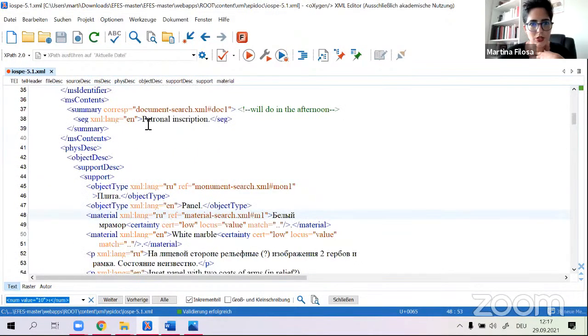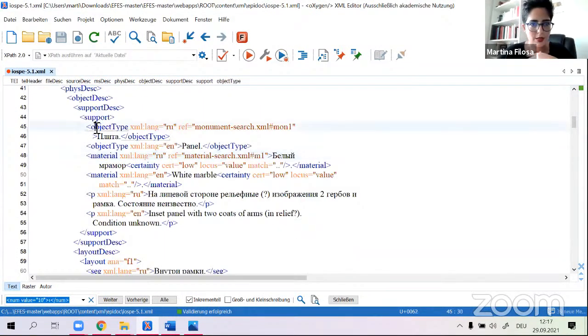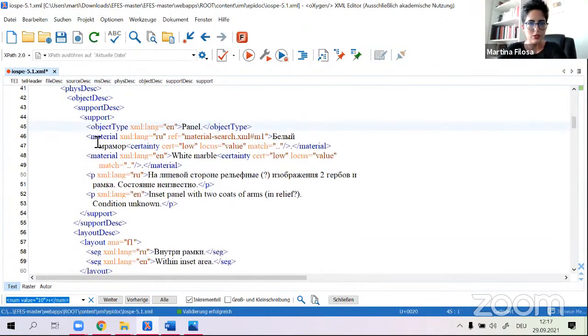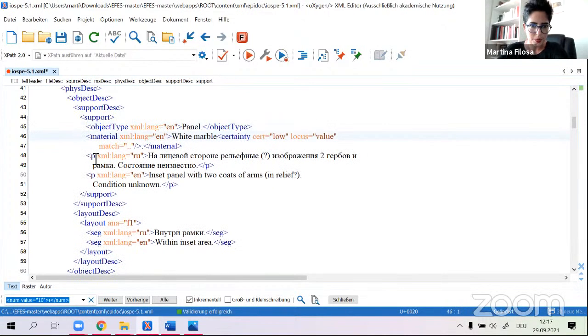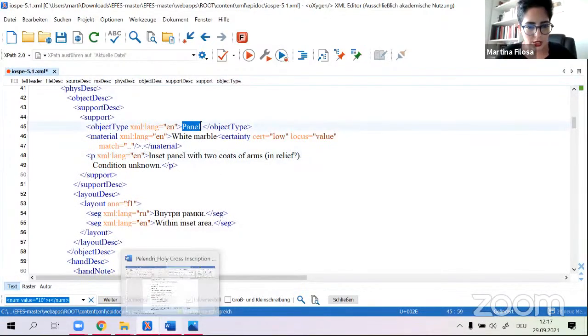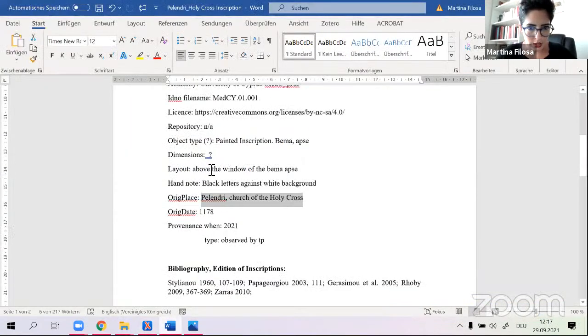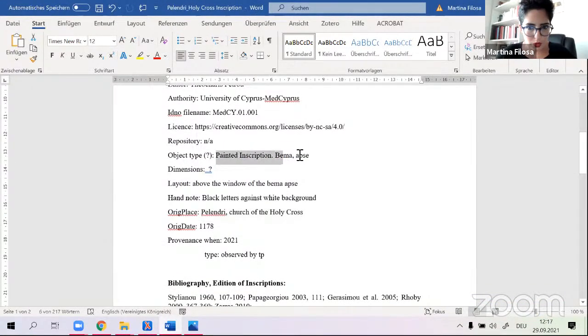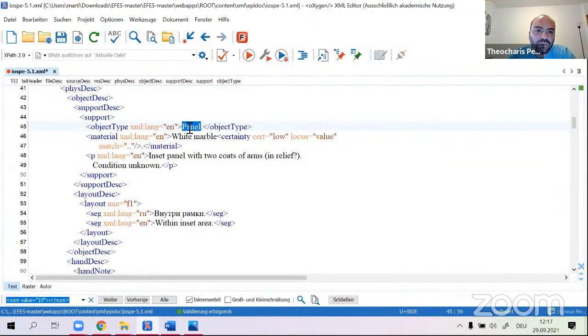Because this is pretty much the content, let's say. But this is the support. And I'm sorry, I'm deleting all the Russian, but at some point we will also do this in Greek. So object type. What object is this? Okay. I'm not sure about the name. It's not an option.